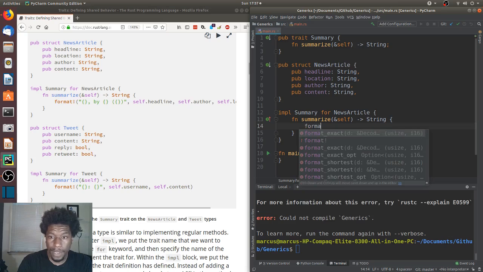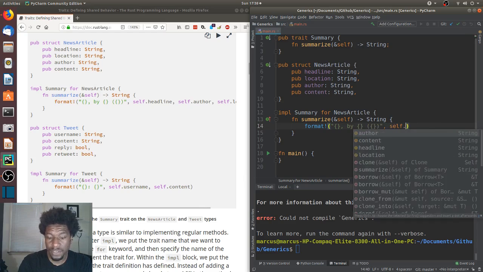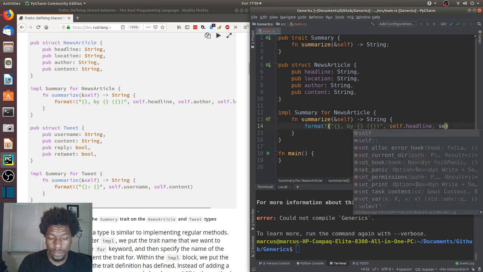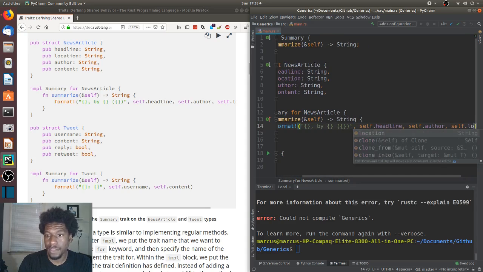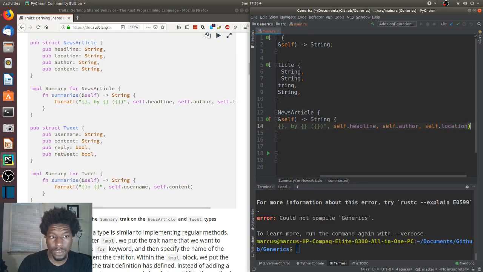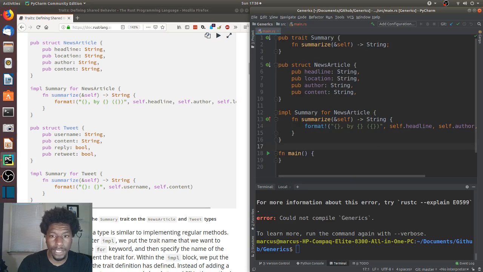Using the format macro: by author, location, self dot headline, self.author, self.location. And I guess it's being returned, so it has no semicolon at the end.